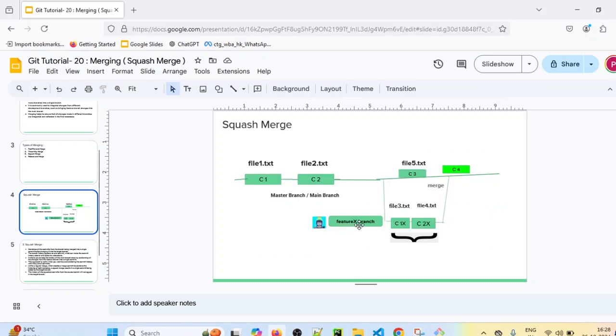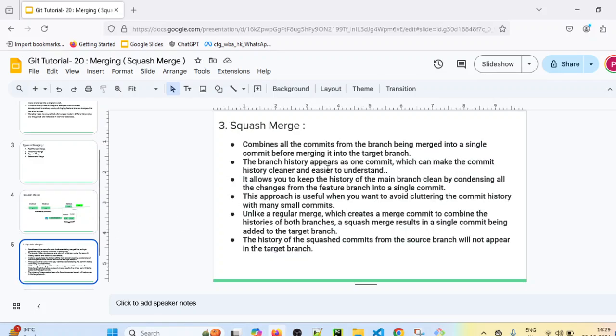So in the last session, we have seen three-way merge. In three-way merge, the commit history of feature X branch was retained. So basically in that case, it was showing the commits which were made in feature X branch in the history of master branch as well. But in case of squash merge, the combination of all the feature X branch commits into one single commit will not contain the history of those feature X branch commits. So basically the branch history appears as one single commit, which can make the commit history cleaner and easier to understand.